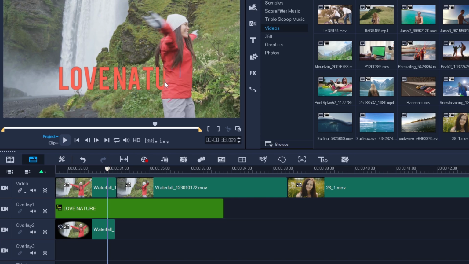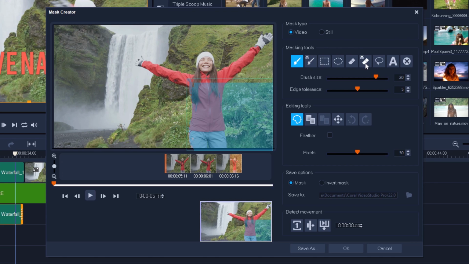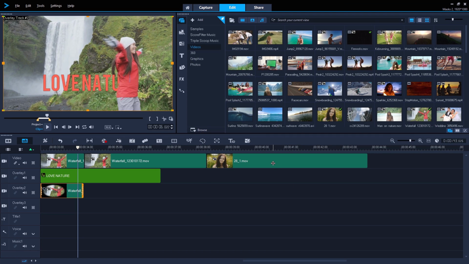If there's any imperfections in the mask, just jump back into Mask Creator on the overlay clip. Find the frames with the faults and adapt your mask. Let's look at one more video mask.